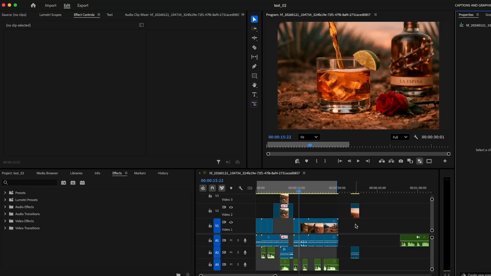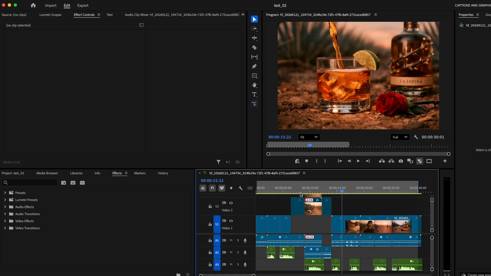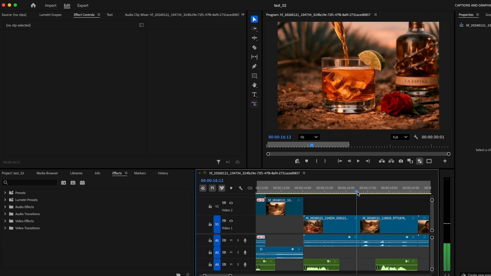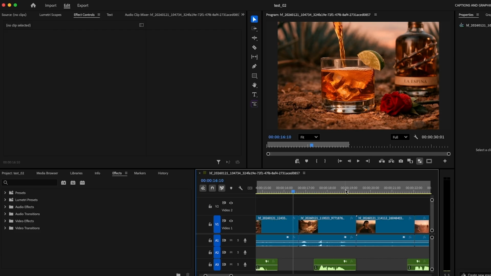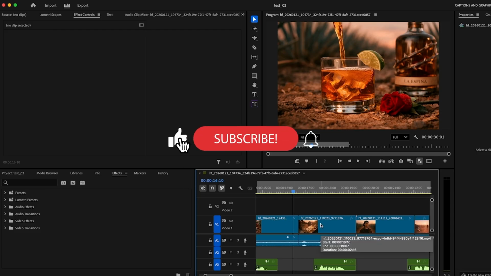So that's a hard cut, but other times you may want to smooth that change. That's where transitions come in. Premiere Pro comes with a full library of built-in transitions that you can use right away. You can also install additional transition packs or templates if you want more stylized options. That said, transitions are not just technical tools, they're creative decisions. How you use them really depends on the type of project you're editing.